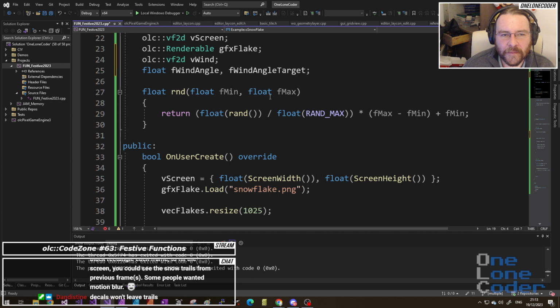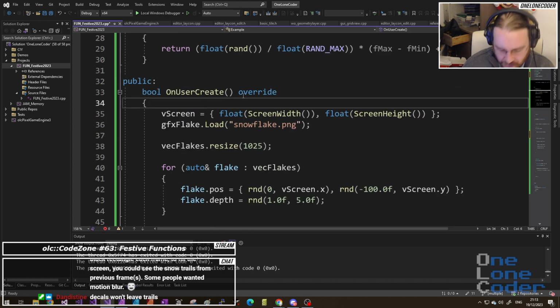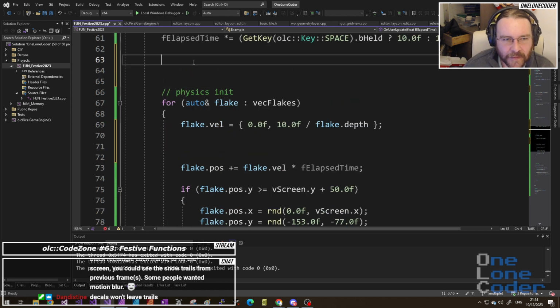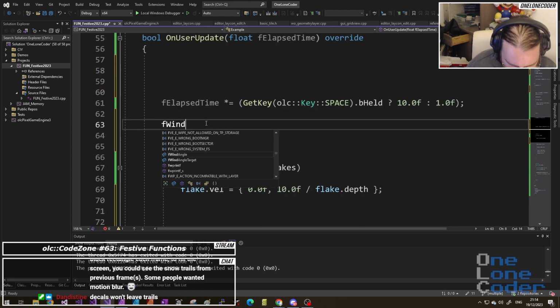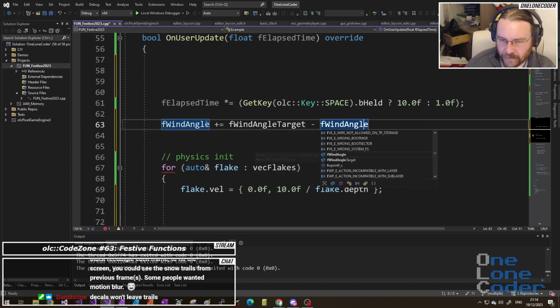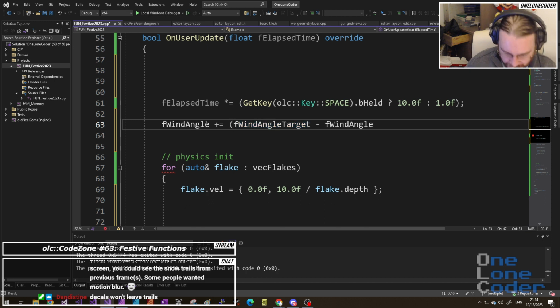Right. So I'm going to leak wind angle towards wind angle target, and we'll change wind angle target periodically. To do that, let's go down into this code here, physics. Make some space to actually do some coding. If we do F wind angle plus equals F wind angle target take F wind angle, times some factor, 0.99, potentially times F elapsed time. Don't know how relevant that is for what we're doing. So that's giving me an angle.